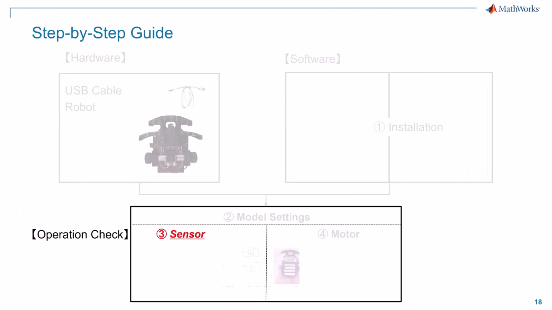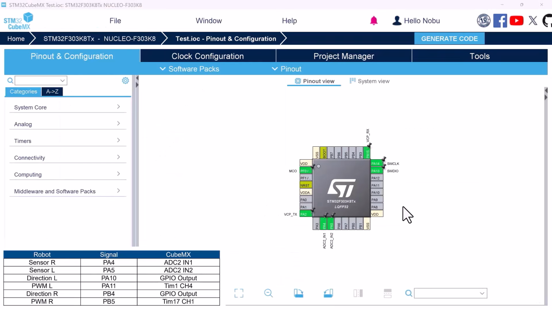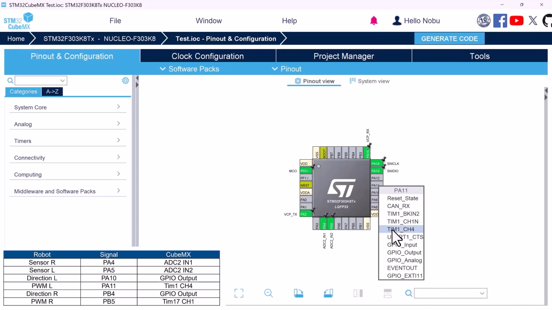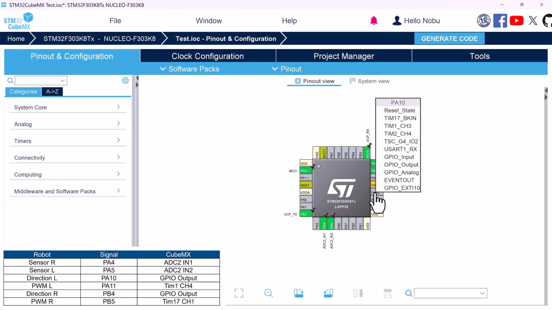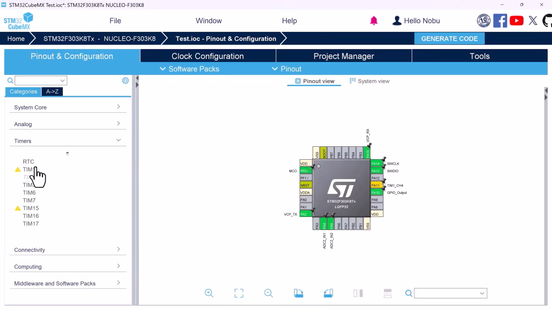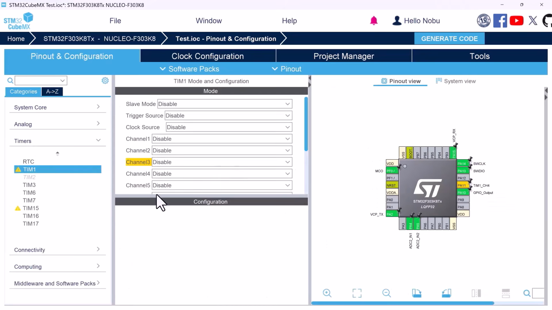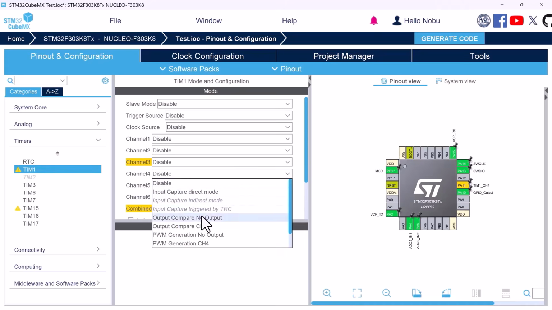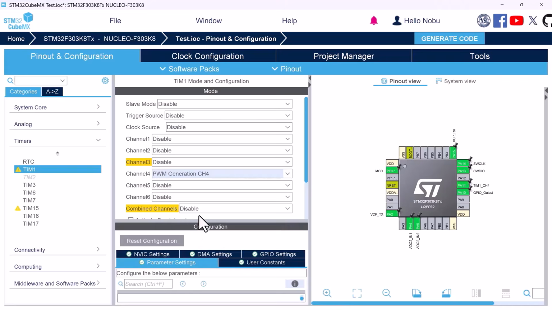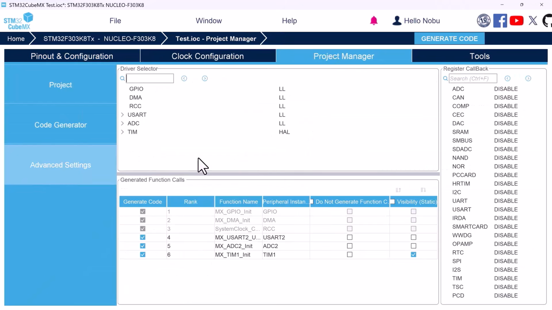With the sensor configuration completed, we will now verify motor operation. First, configure the pins in CubeMX as before. Assign timer 1 channel 4 to PB11 and GPIO output to PB10. After assigning the pins, open the Timers tab, select timer 1 and set channel 4 to PWM generation channel 4. Next, go to Project Manager, Advanced Settings, switch the driver to LL, and clear all visibility checkboxes. Save the project to apply these settings.